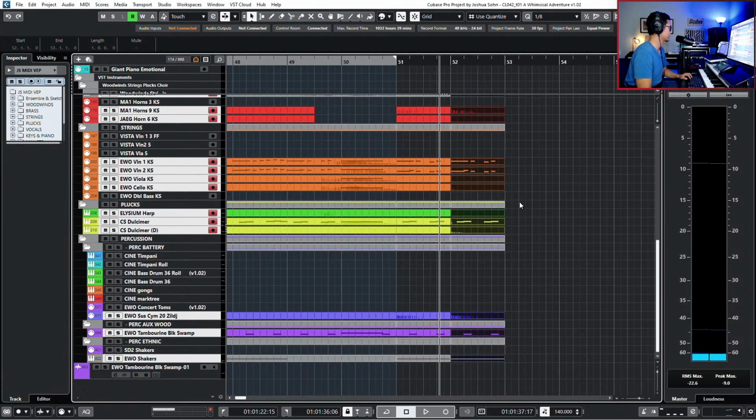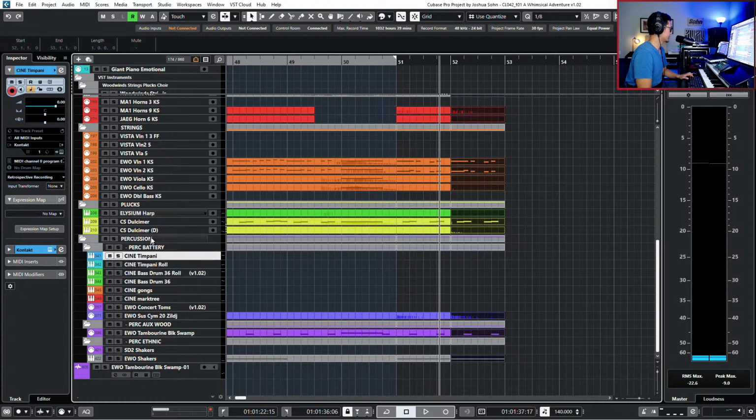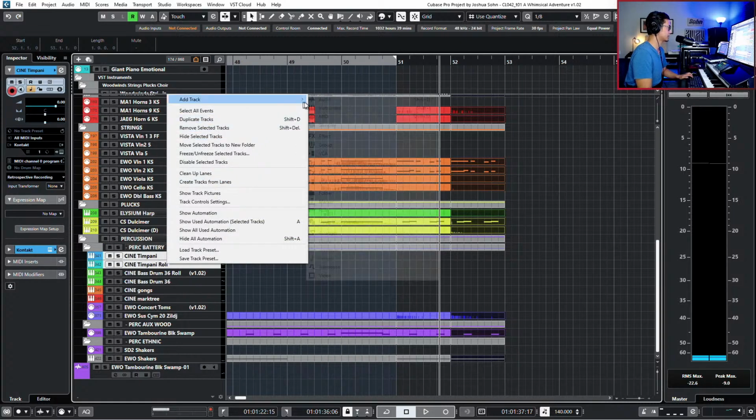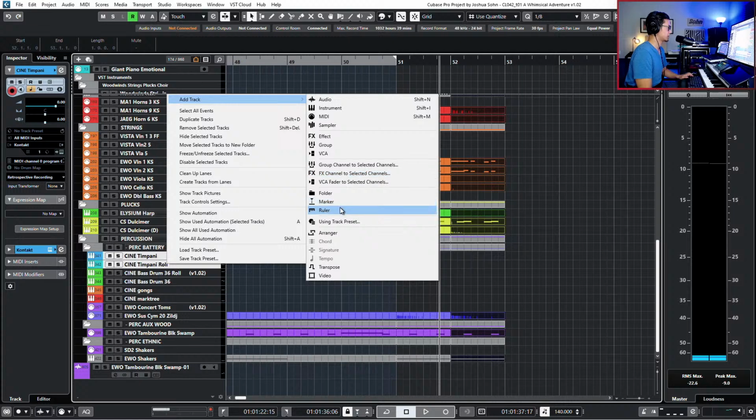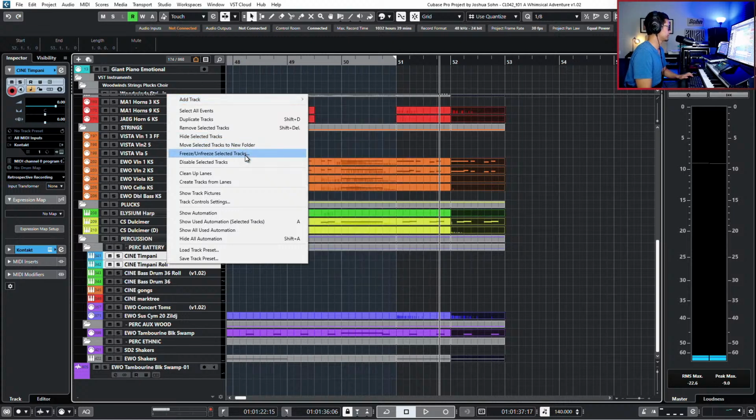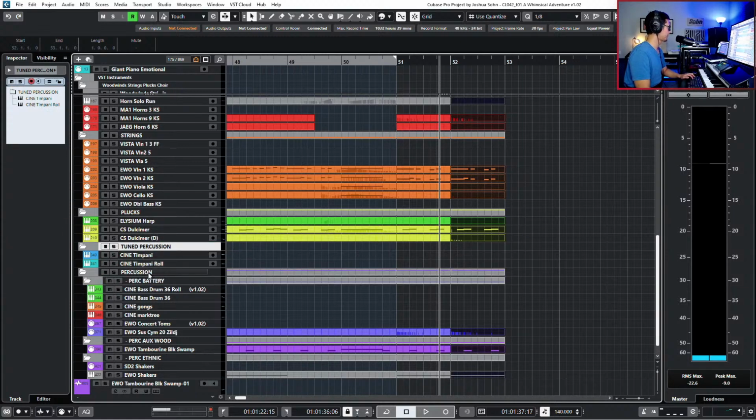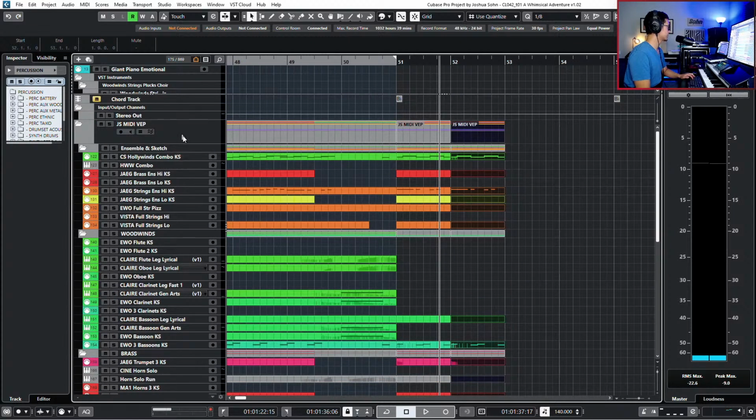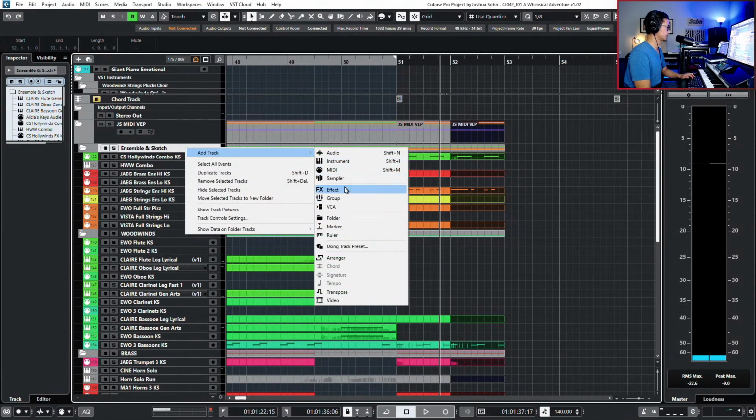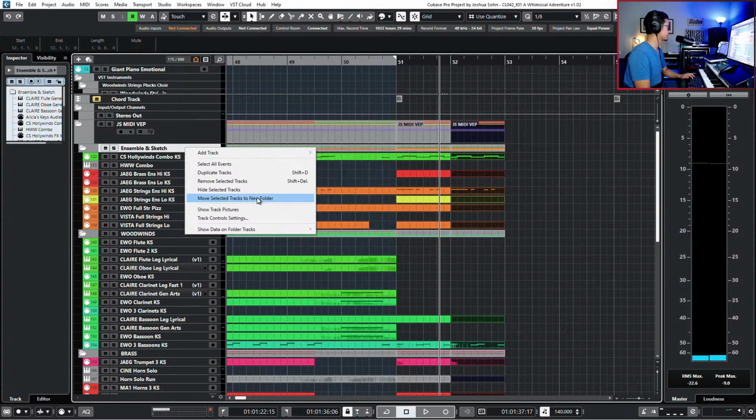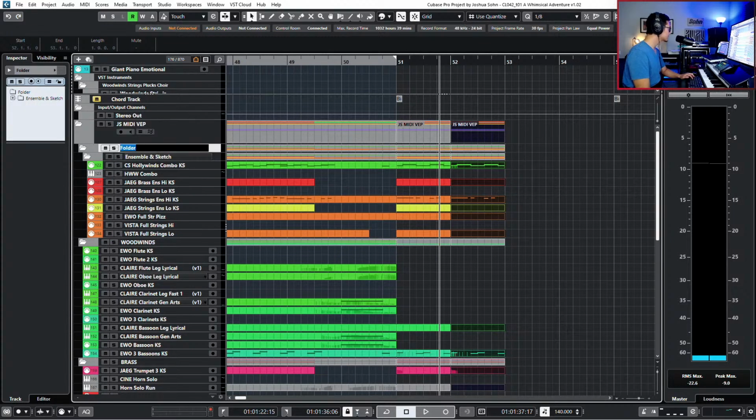Okay. You know what I should do is any of this stuff. I should reorganize this. I'm gonna move these into a new folder. We'll call this tuned percussion. We'll put that out here. And then let's call all of this right here tuned.